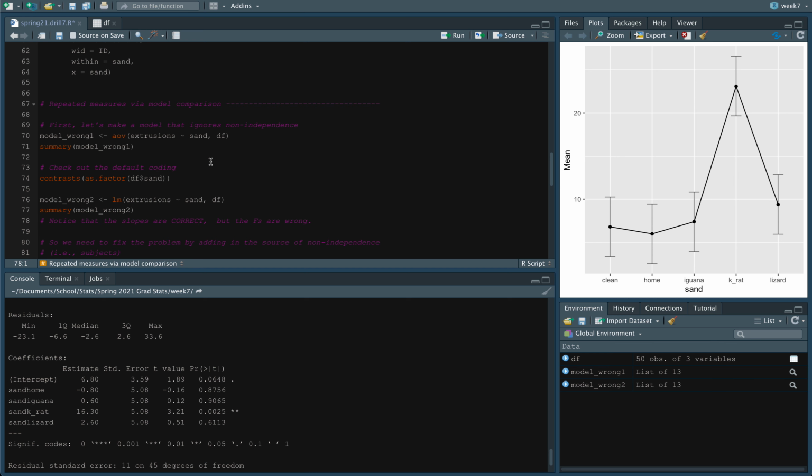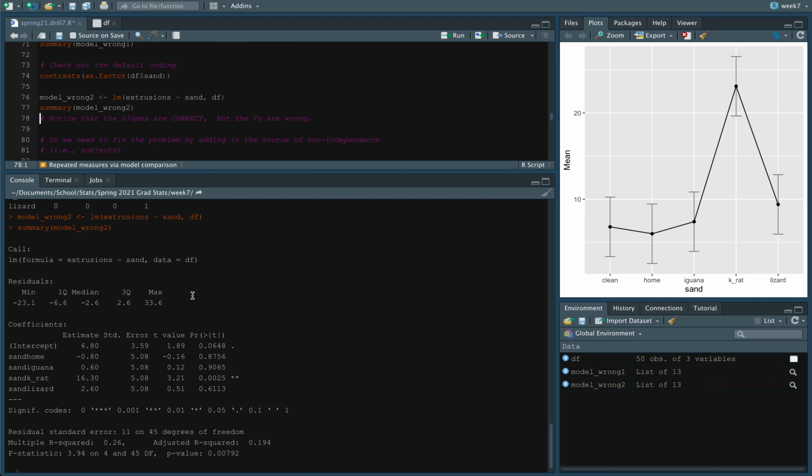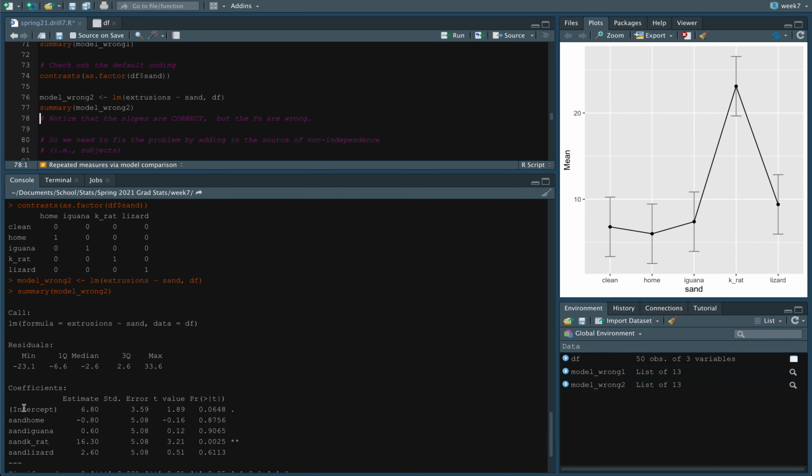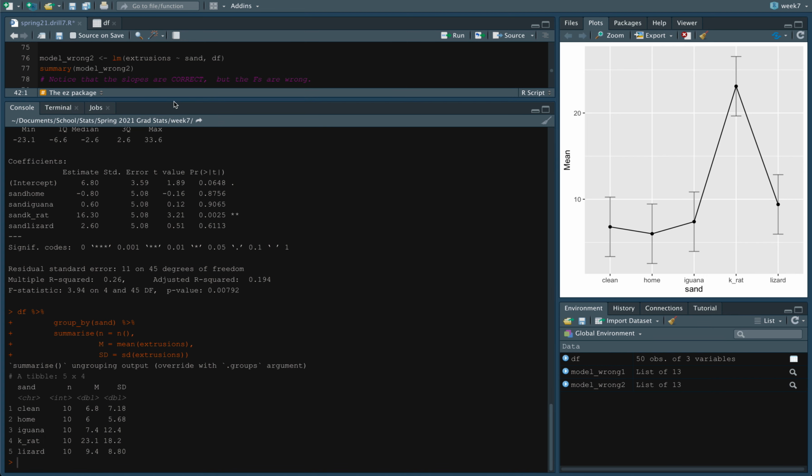now we see that the slopes are correct as far as when we look at our dummy codes, this intercept is the mean where all the contrasts are, where everything in the model is 0. Where is everything in the model 0? It's for the clean sand. So in other words, the intercept is the average of the clean sand. And if we go back and check again, we can see there that our 6.8 is the mean for that clean sand.